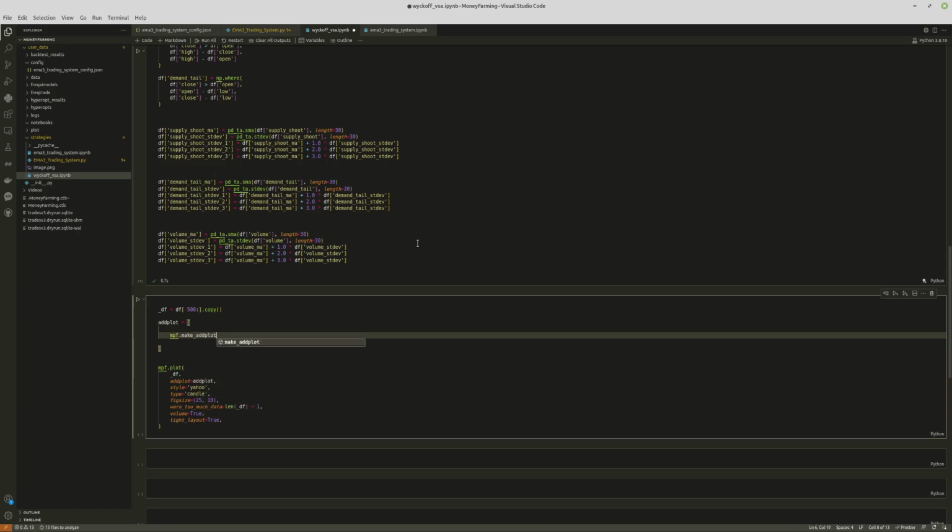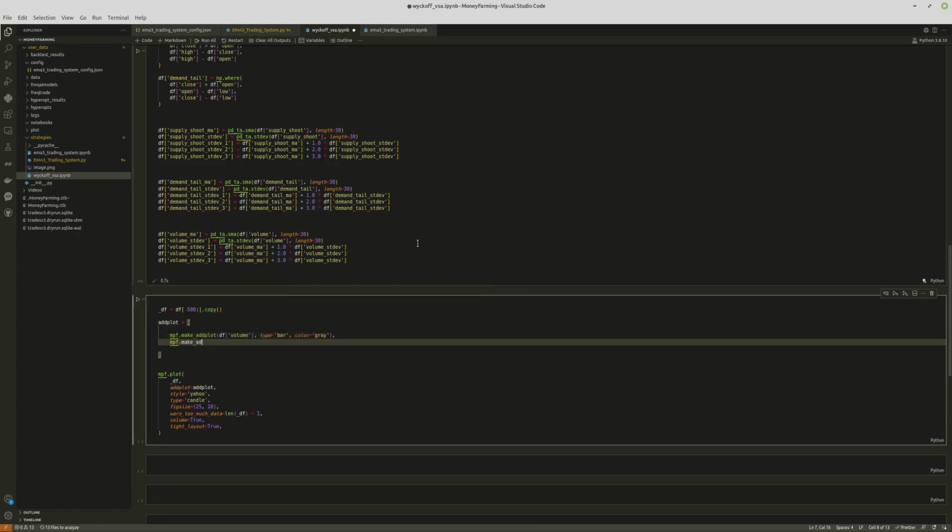So for volume, mpf.make_addplot, volume, type bar, and color gray. Now what we want to do is plot volume standard deviation 1. This is going to be a line, and color is gray as well, and width is 1. What's that error?